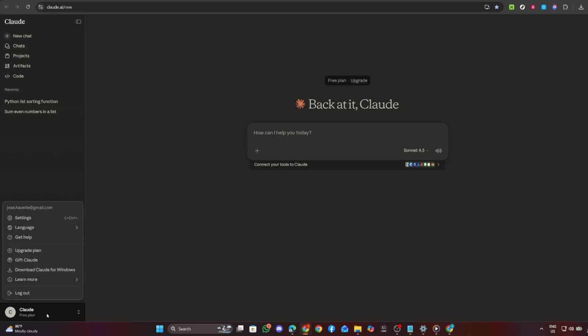Next, from the menu that appears, find and click on the option labeled Download Claude for Windows. This will initiate the download process for the software. Depending on your internet speed and the size of the download, this may take a few moments.